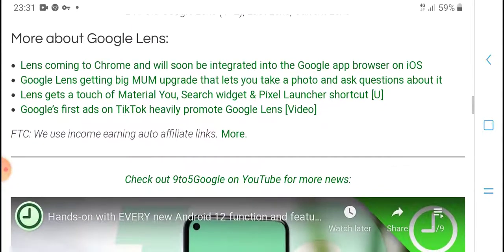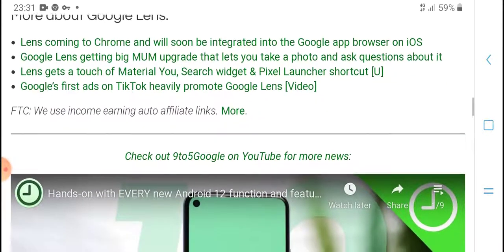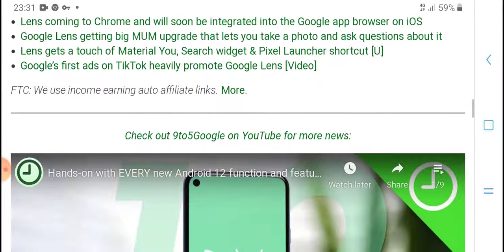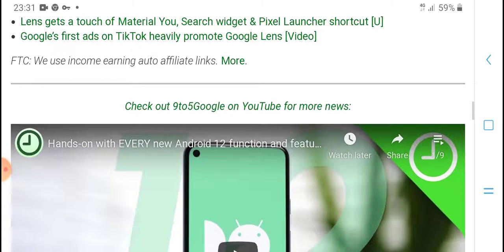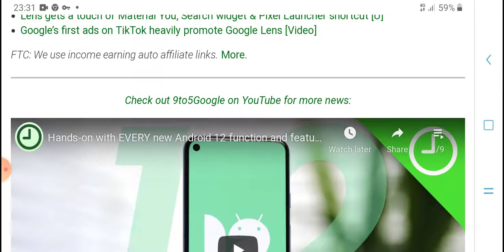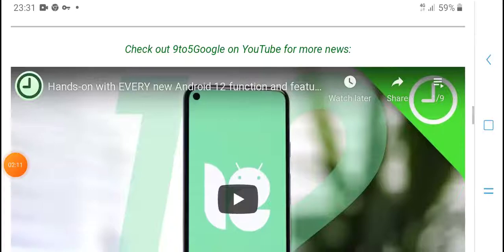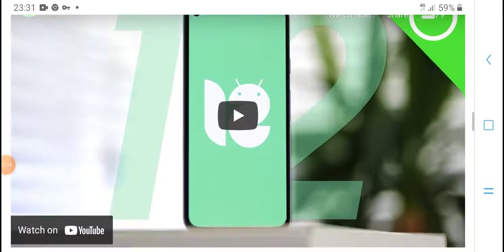Google Lens getting manual updates. Take photo, ask question about lens. Cross material research and Pixel Launcher shortcut. Google Fit, TikTok having hands with every Android 12 feature.